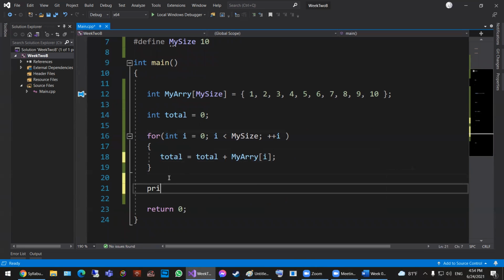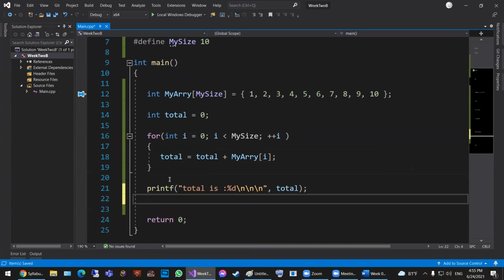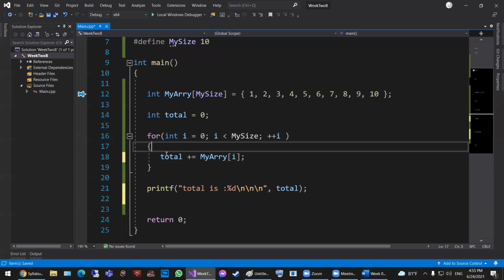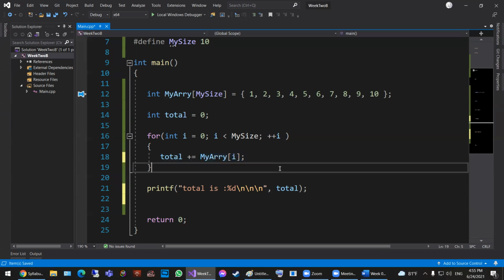At the very end, I'm gonna printf total. Total is... Now I can replace this with plus equal. These are the same. Total plus equal my array means whatever total is, add this value to it.